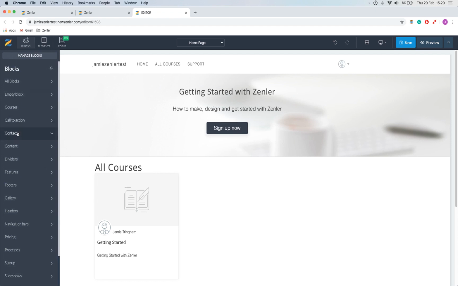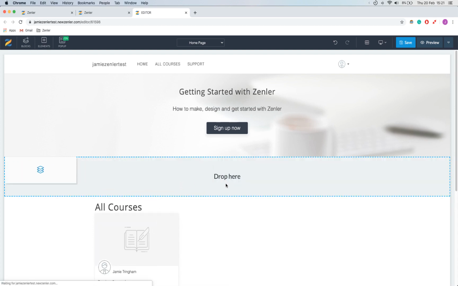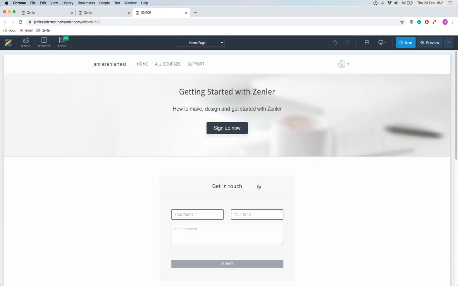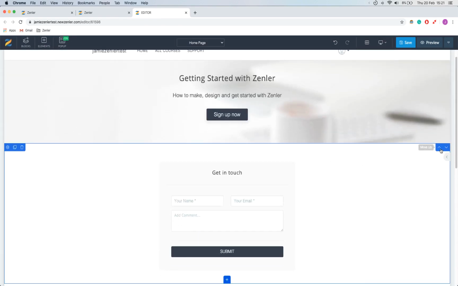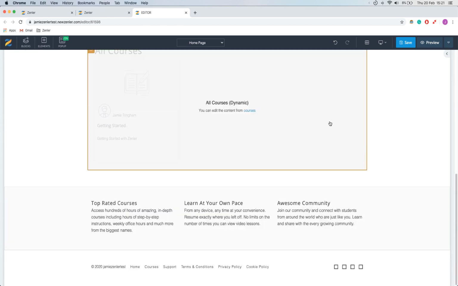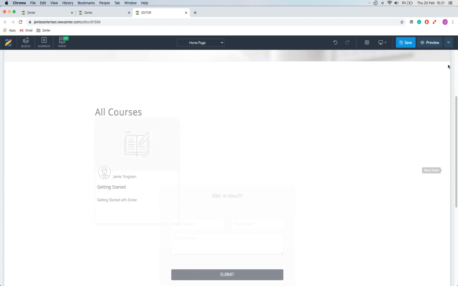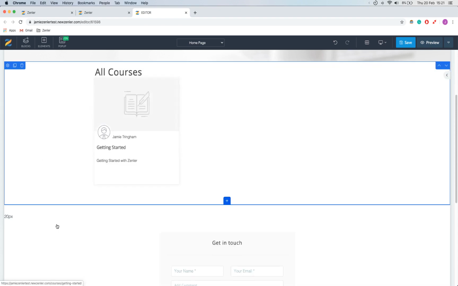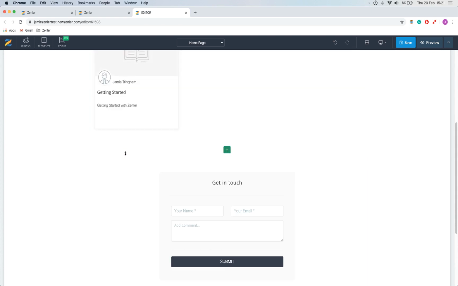So say, for example, I wanted to add a contact form. I'd click on the contact box and I'd drag that down to where I wanted it to go. So I'll put that here for the moment. And then let's say I want that below my courses section. So I'll just press this arrow here and it will move it down. Here we go. And so my courses block has moved up and my contact box has moved down here.